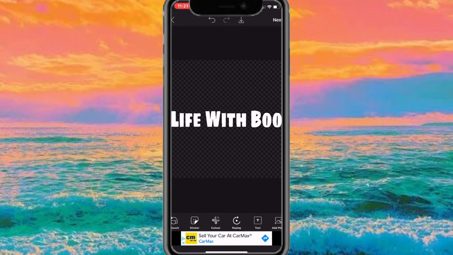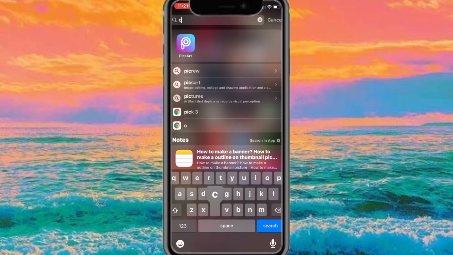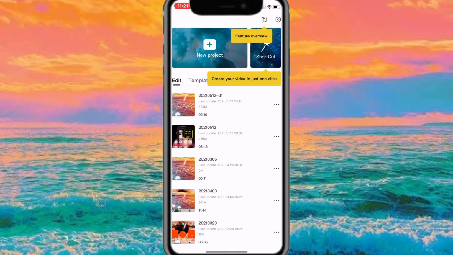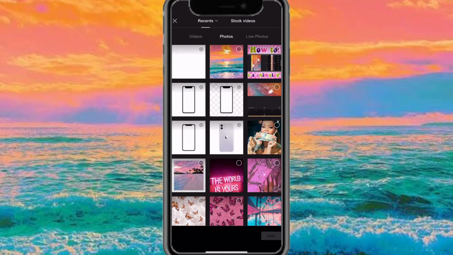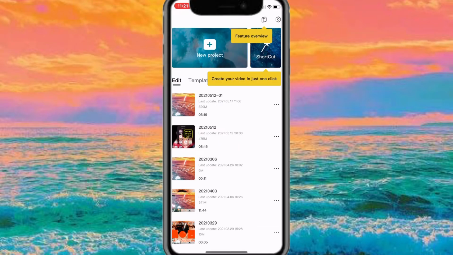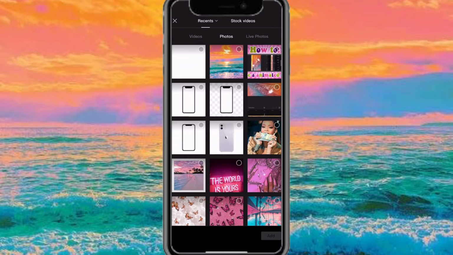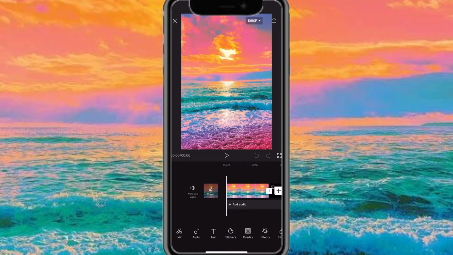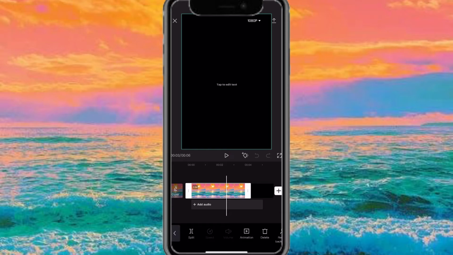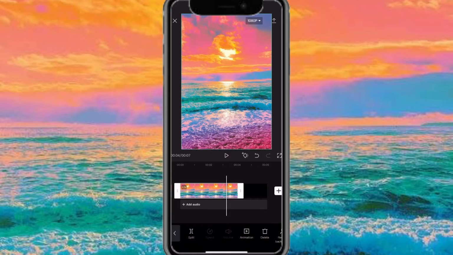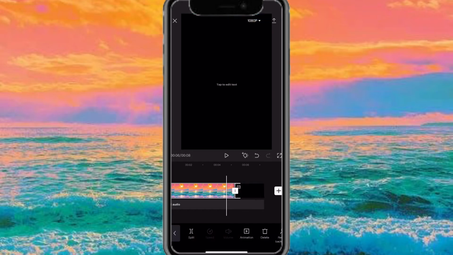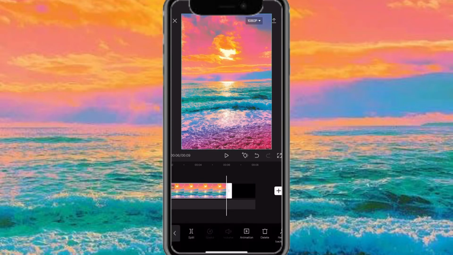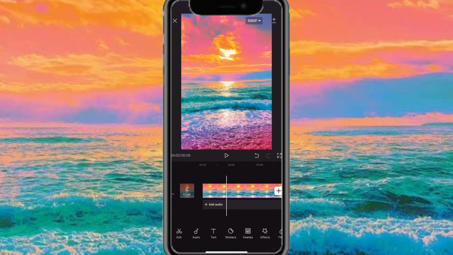So now that we're done with that, we want to go into CapCut. CapCut is an editing tool that I use a lot, and I absolutely love this. So once you get CapCut, you want to hit the plus sign to add a new project. You want to go to photos, and you're going to add that photo that we saved from Pinterest. Once we have it here, you can click on it and drag it until you get to about, I normally do it to like 7 seconds. So I'm going to just keep dragging it until I get to 7. So I'm at 7 now.